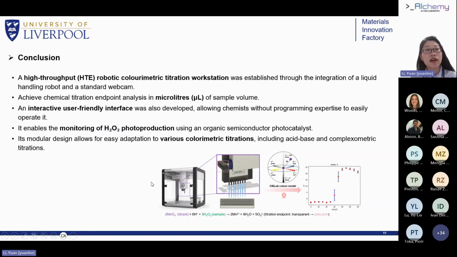To summarize, a high-throughput robotic colourimetric titration workstation was established, and it can achieve the chemical titration endpoint analysis with just microliters of sample volume. An interactive user-friendly interface was developed. And this workstation can not only achieve the monitoring of hydrogen peroxide photoproduction, but it can also adapt to various colourimetric titrations.